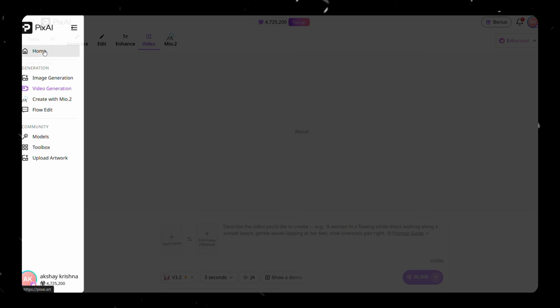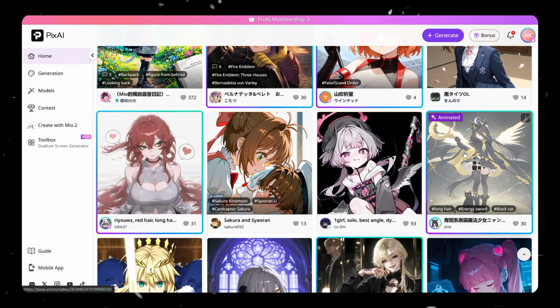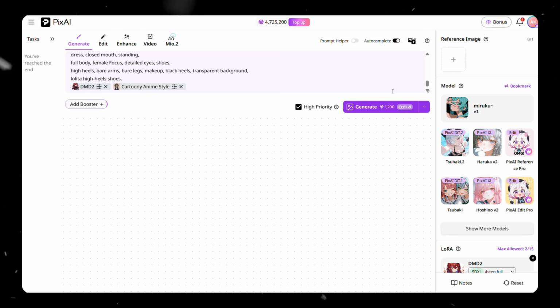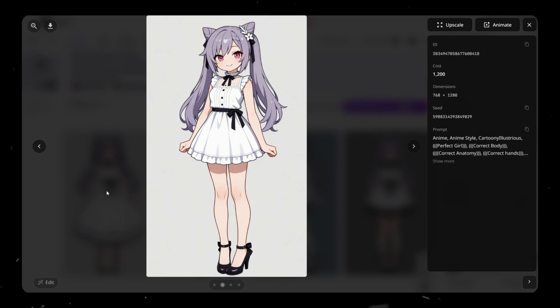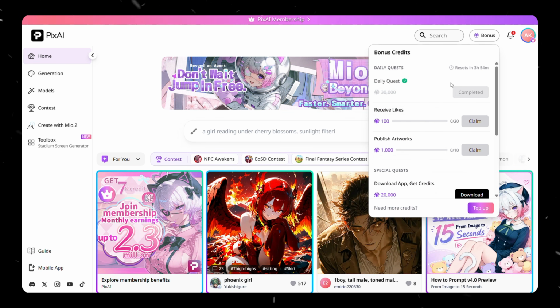And if you're out of ideas and need to test things out, simply browse through the community and choose an image that you like the most. Then, on the right side, click Use as Reference, and then click Generate to create an image in the same style as the one you chose. And if you're just getting started, PixAI also gives you 10,000 free credits every day, so you can experiment quite a lot before worrying about paid plans.